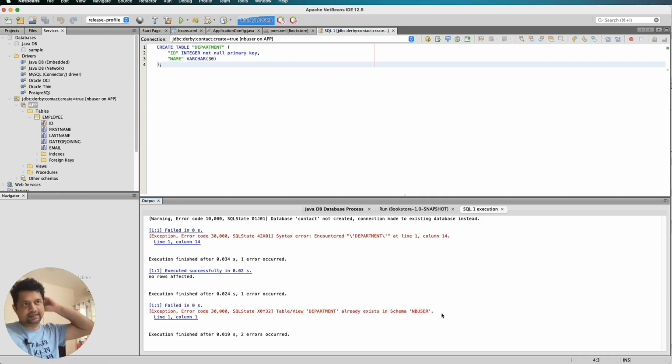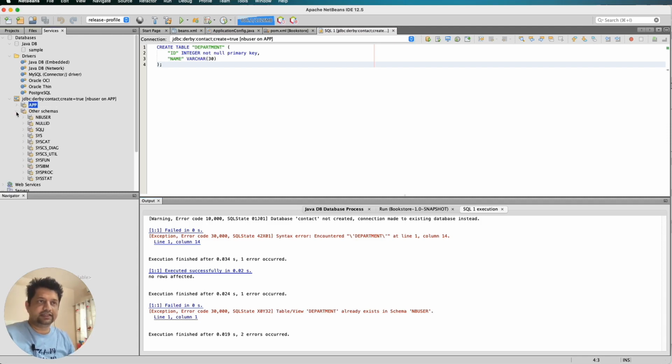So there's a schema which is the NB user schema. Okay, so it is connected to the other schema, which is NB user, and this department table got created in this particular schema.